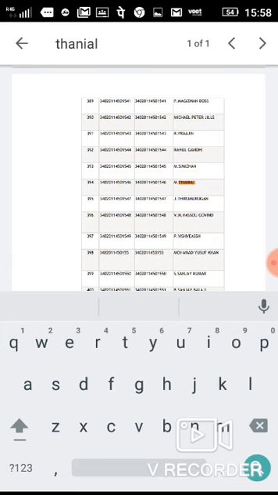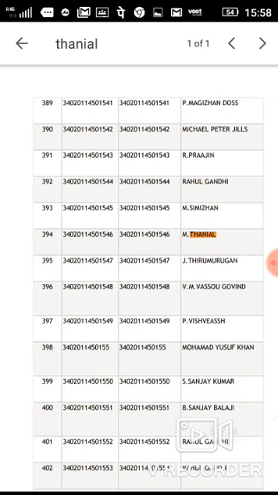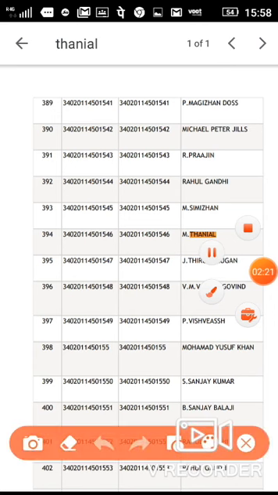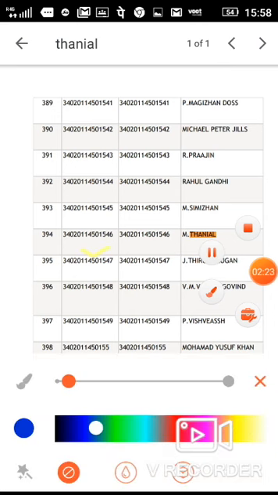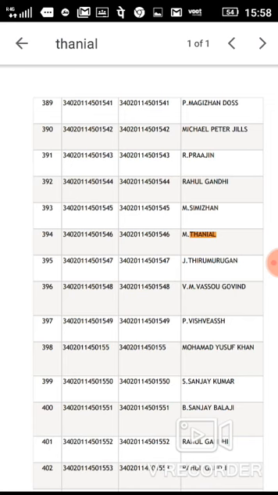Now you see that Thaniel is here. The username and password both are the same. You can see this is the username and this is the password. Username and password both are the same. So what you do, you just copy the username.